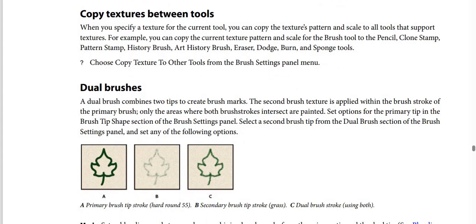So what about dual brushes? A dual brush combines two tips to create brush marks, and the second brush tip is applied within the brush stroke of the primary brush, and only the areas where both brush strokes intersect are painted. Set options for the primary tip in the brush tip shape section of the brush settings panel, and then select a second brush tip from the dual brush section of the brush settings panel and set any of the following options.